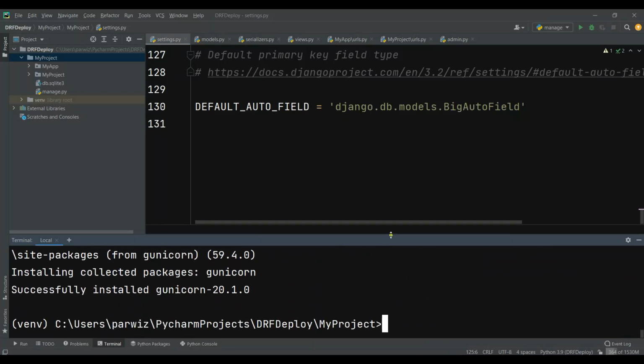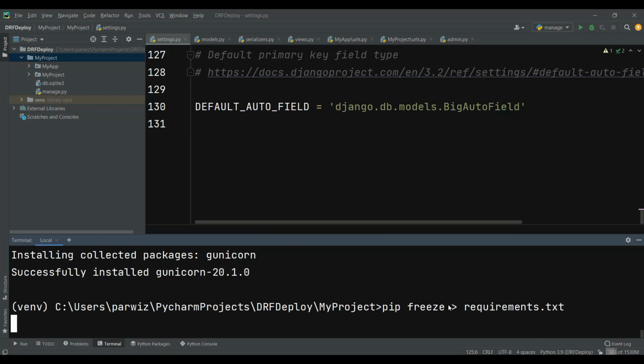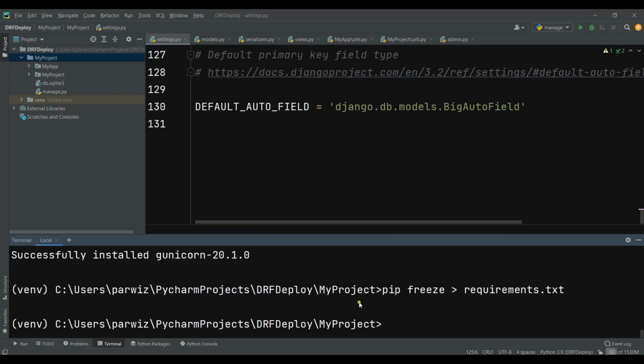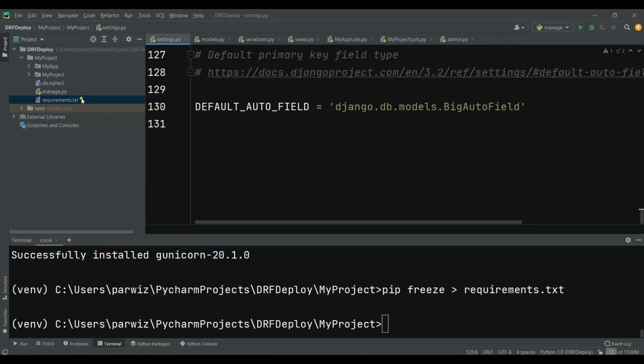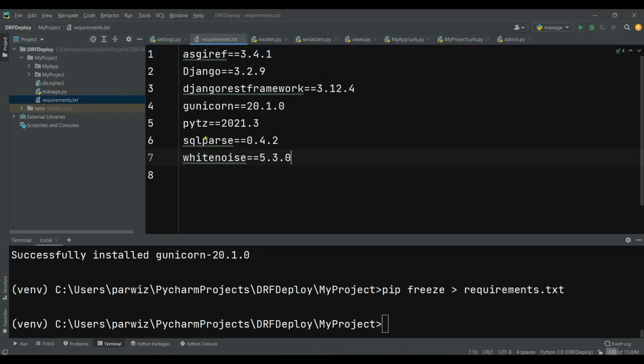So now it's also installed. After doing that, let's just say pip freeze > requirements.txt, and we need to create this file for the installed packages. Now it should be in our project root directory in here, so you can see that these are the packages that we need.